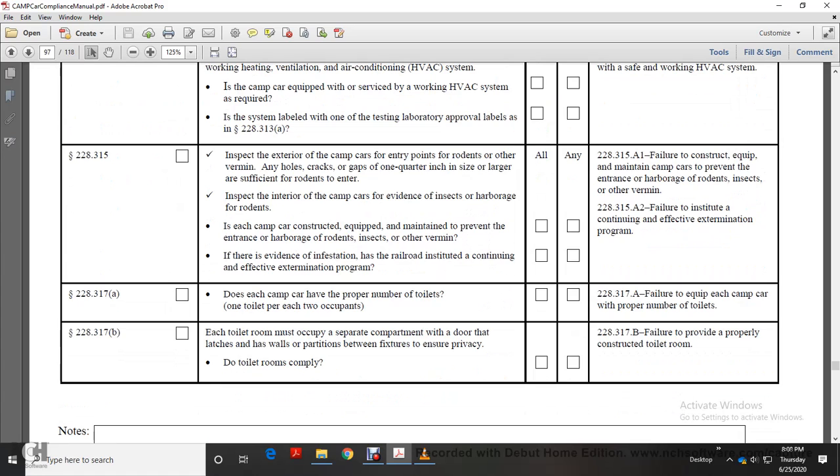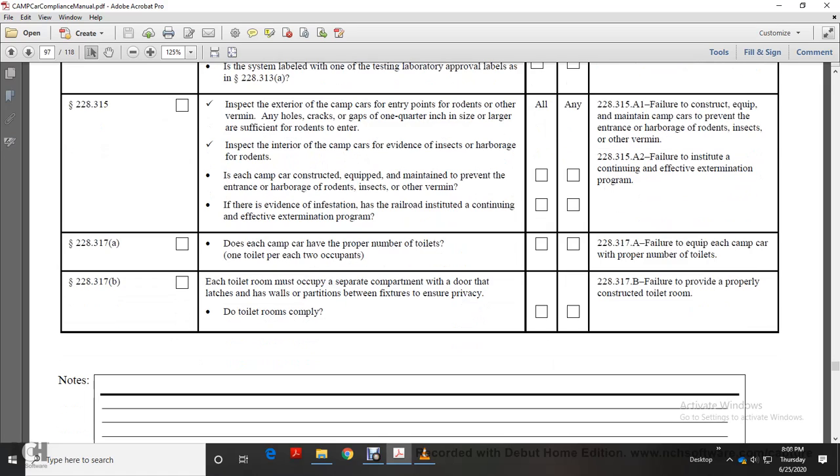315. Inspect the exterior of the camp car for entry points for rodents and vermin, such as any holes, cracks, or gaps of 1/4 inch or larger, sufficient for rodents to enter. Inspect the interior of the camp car for evidence of infestation and harborage of rodents. Each camp car must be constructed and equipped to prevent the entry and harborage of rodents and other vermin. If there is evidence of infestation, the railroad must institute and continue an effective extermination program. All or any. A1, failure to construct and maintain the camp car to prevent and hinder harborage of rodents and other vermin. Failure to institute a continuing effective extermination program.